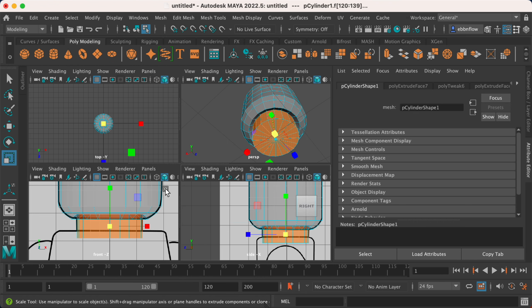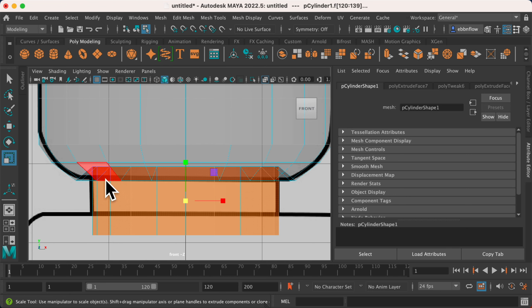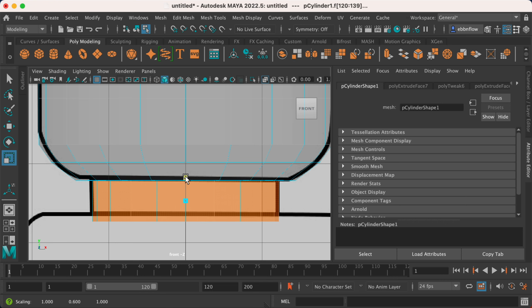Again, the guide for both sides should work pretty well. You may be concerned about this area right over here. What I'm going to do is scale that down. And that should look pretty good. So right about there.